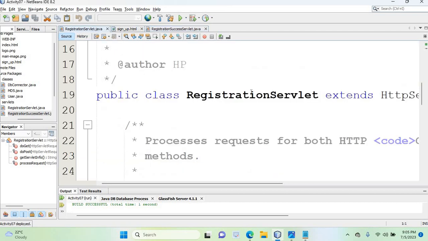The registration servlet is going to handle the business logic only. That means it's not going to output anything to the user. If the registration is not successful, we are going to move this user again to the sign up page.